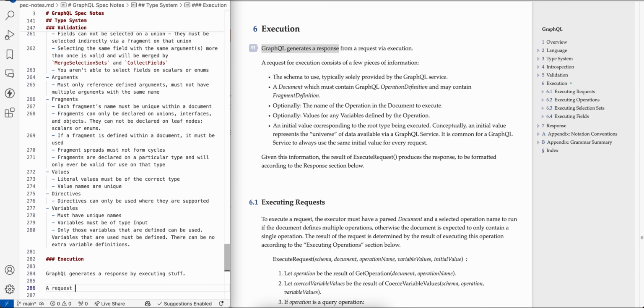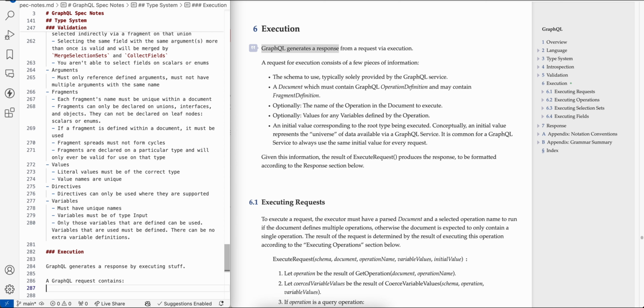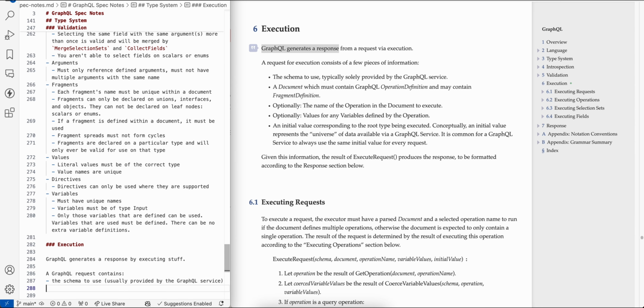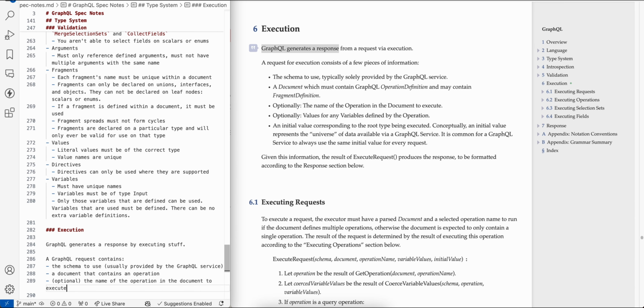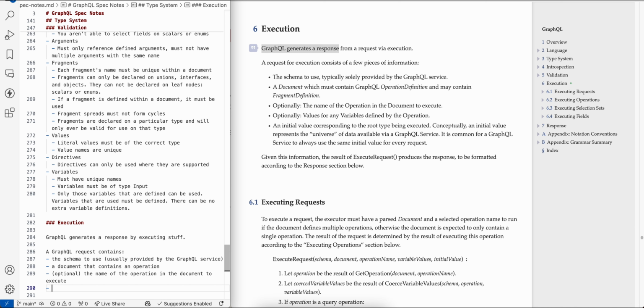A GraphQL request contains the schema to use, provided by the GraphQL service. A document that contains an operation. Yep. The name of the operation in the document to execute. Optional. Values for any variables defined in the operation. Optional values for variables in the operation.